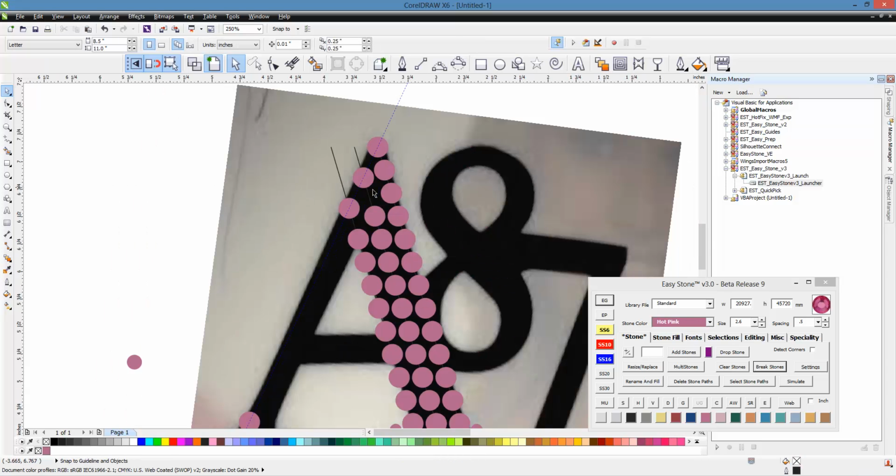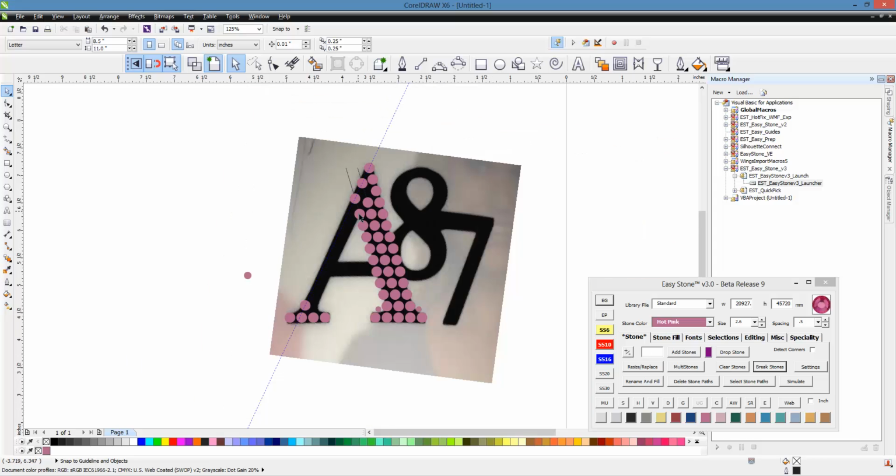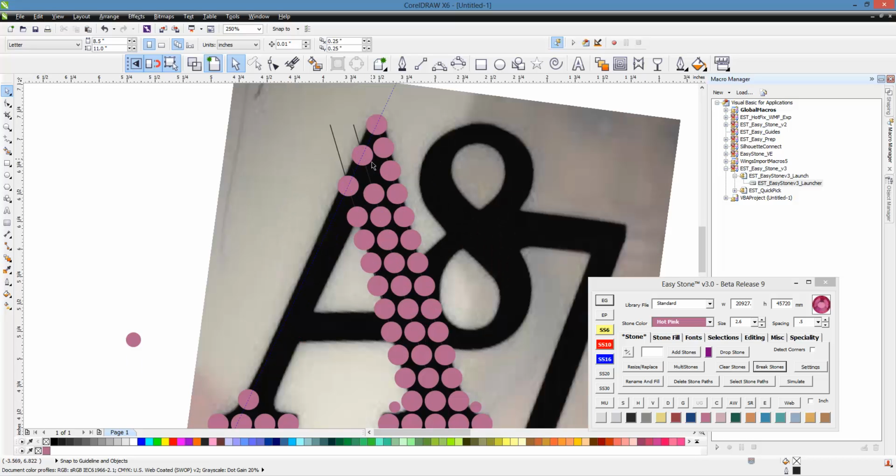All right. To create that guideline, it's possible to do in CorelDRAW, but it's a multi-step process. So I thought, hey, you know what? Let's just create us a tool to do that for us automatically.